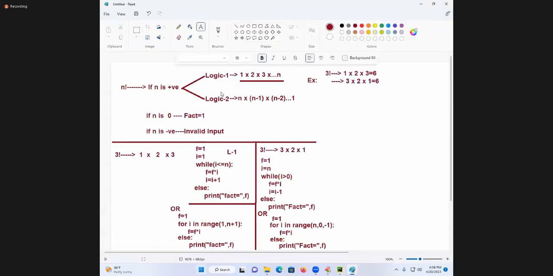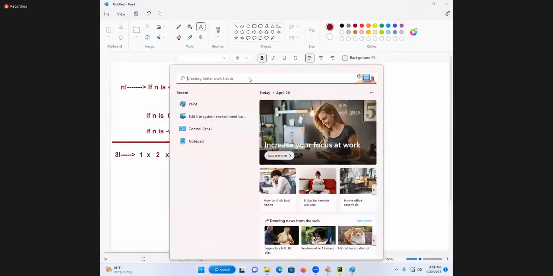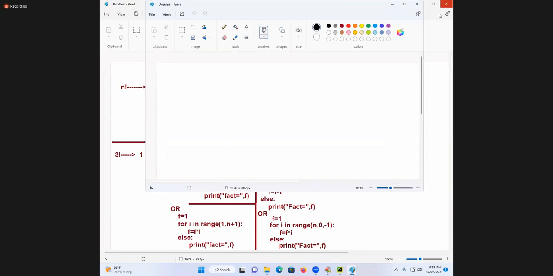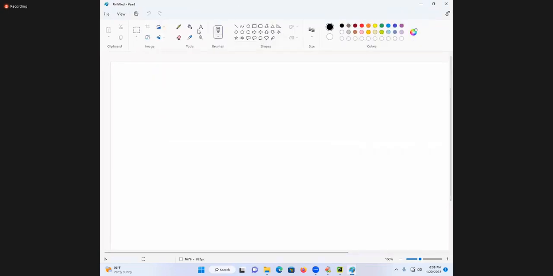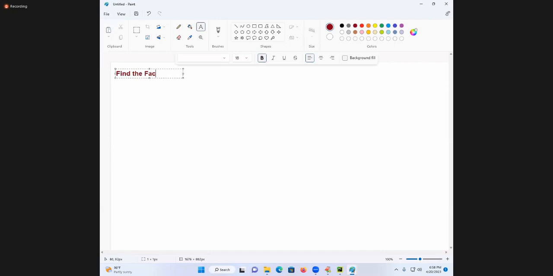I want to give you some logic here, because these are all very, very important examples to be understandable at this stage. So what is our question here? Find the factors of a given number n, where n must be what value? Positive value. Where n is positive.